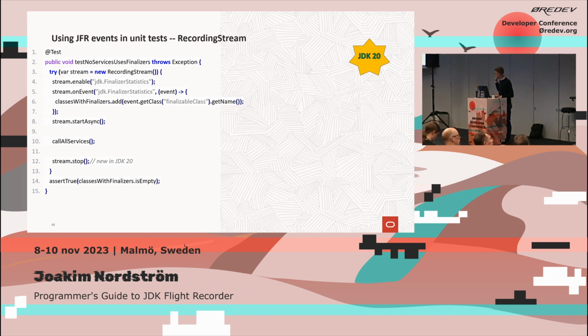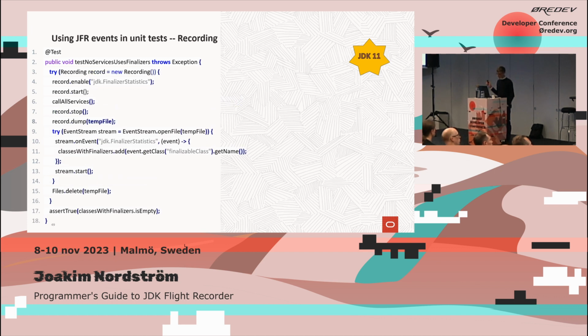This stop method is new in JDK 20. Before JDK 20, I'm just going to show this very briefly, we have to do it in another way. We move our event handler a bit later. Instead of a recording stream, we start a recording. We enable the event in the recording. We start the recording, call our services, stop the recording, and then we dump the recording to a temporary file, and we can use this temporary file. We open this temporary recording with event stream, and then basically do the same thing. So this is for any JDK below JDK 20. And then we also have to delete the temporary file.